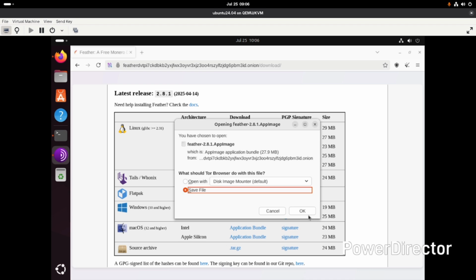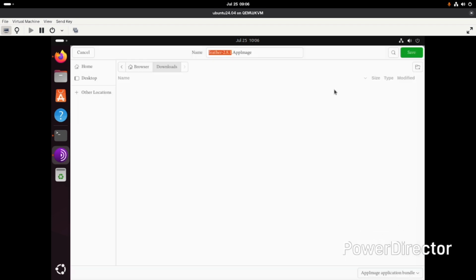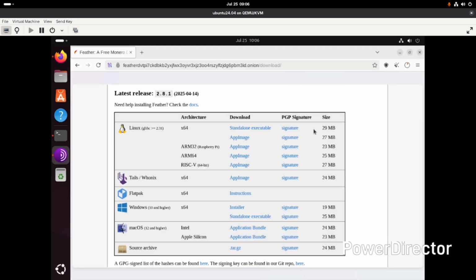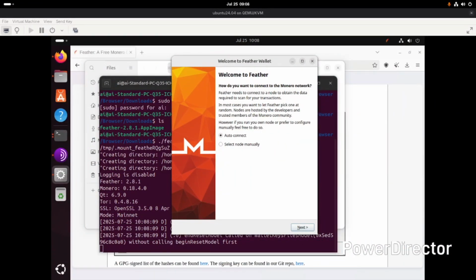Press OK. Save. And then wait for it to download. While it's doing that, I'm going to pause the video and we'll come back. So after you download it, you're going to put it in a folder, you're going to execute it, and then this is going to pop up.